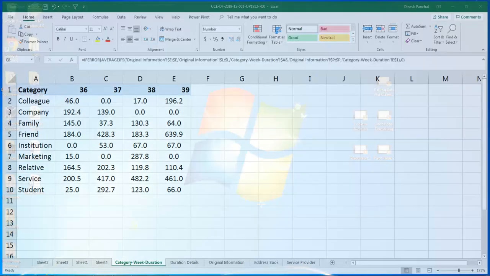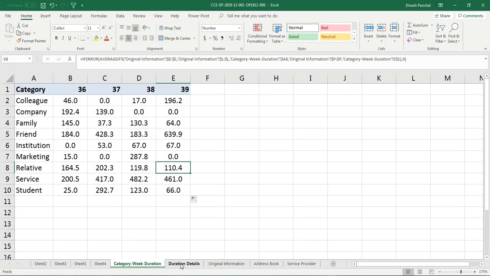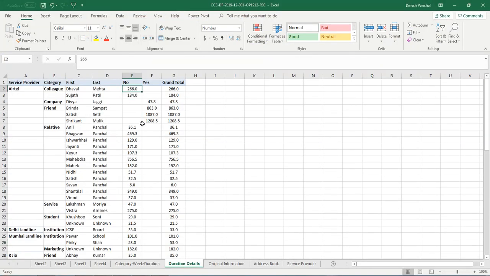Now if I try the conditional table on this to get 266, what can be the problem? Think it out, because if I drag down, what will happen? This Airtel is here, but there's no service provider name written here. So the formula will not give a proper result.